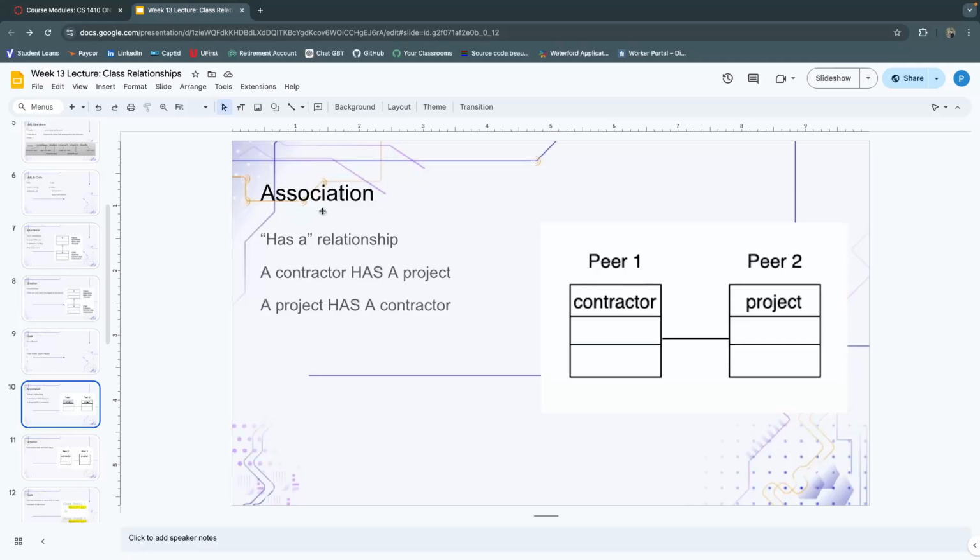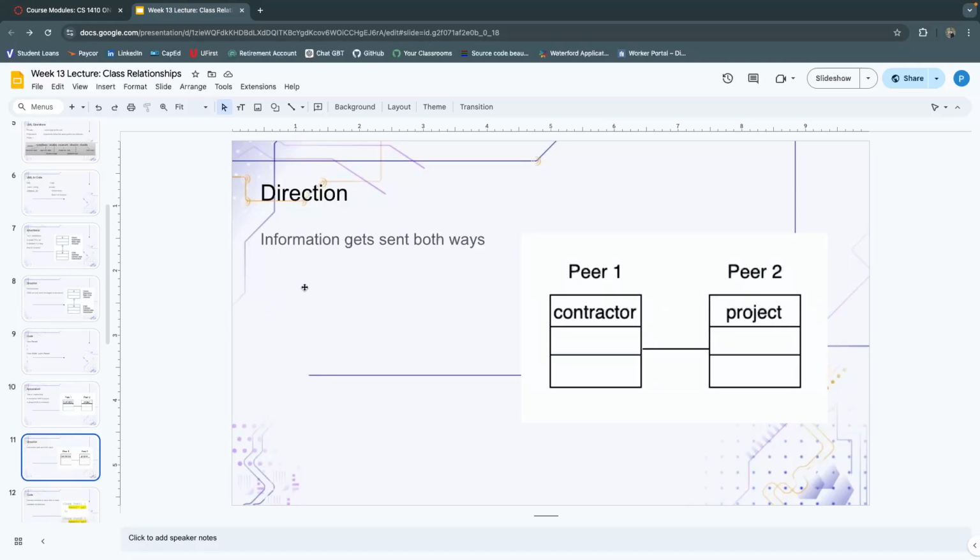All right, association. This is known as a has-a relationship. So a contractor has a project, and a project has a contractor, right? It's a two-way street. The communication goes back and forth, right? Contractors can have one or many projects. A project may only have one contractor, maybe more, one or many, and that's fine, right? So the direction, information goes both ways between the classes.